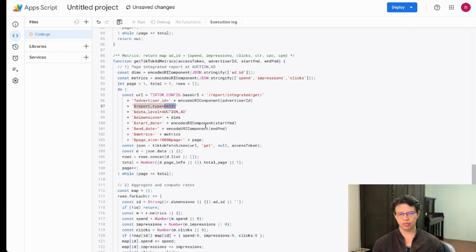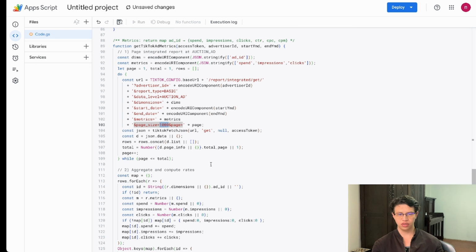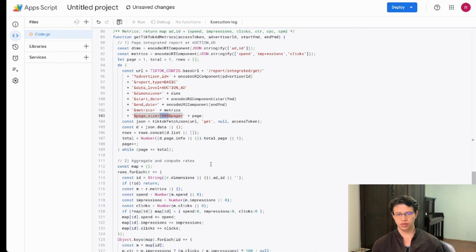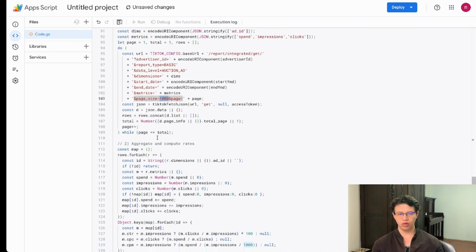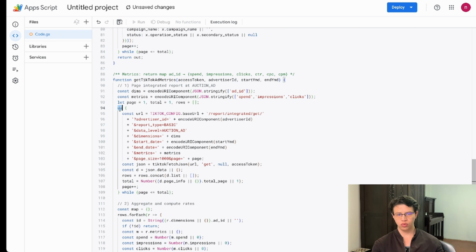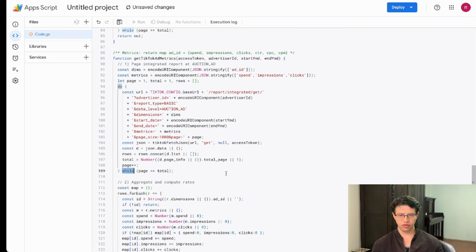It's just a basic report, and we pull the metrics. And here you can see the same logic of the pagination, right? Give me 1,000. The size of the page is gonna be 1,000, and then we start on page one, and then it's gonna do the loop, right? So you can see here that it's doing a do while, right? Just keeps looping until it finishes.